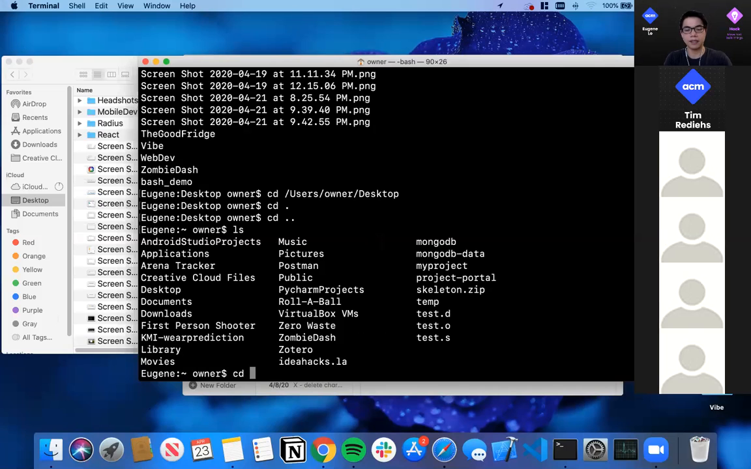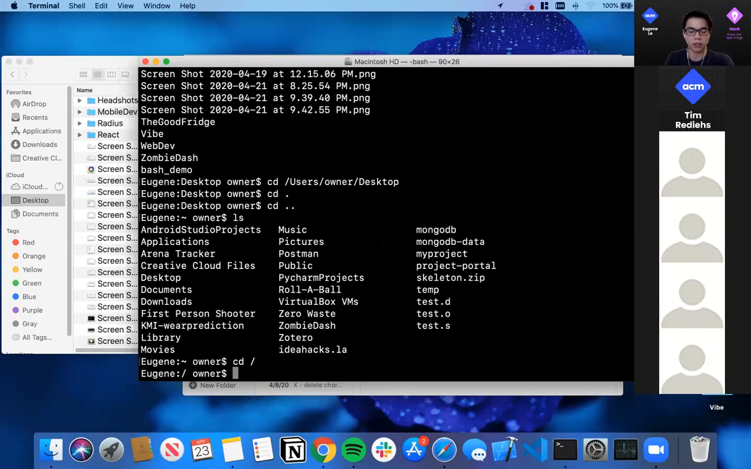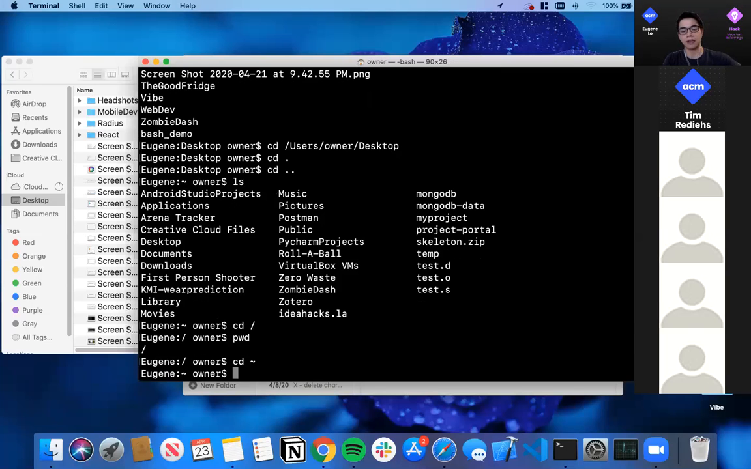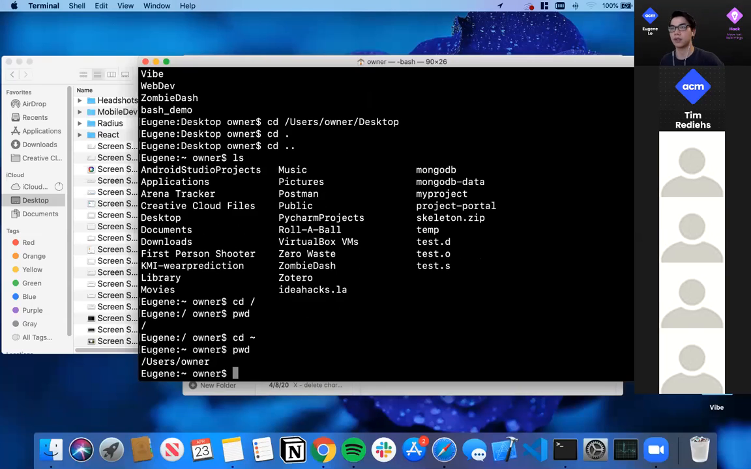If we do cd /, we will go into the root directory. And if we print working directory here, it's literally just a /. And then if we cd back into the home directory, we will be back where we started, /user/owner. So yeah, cool stuff.